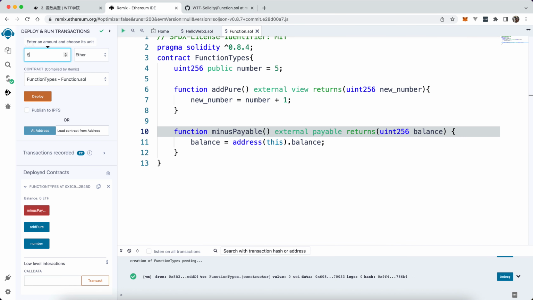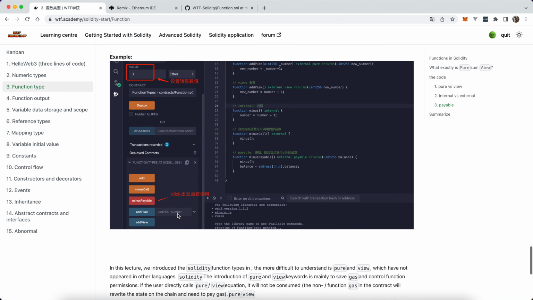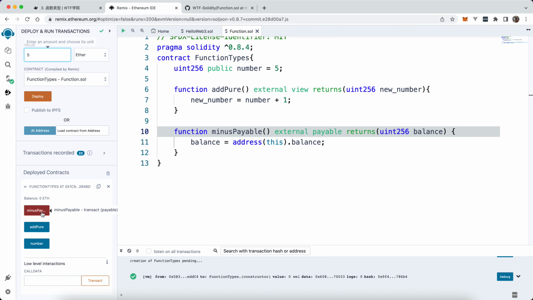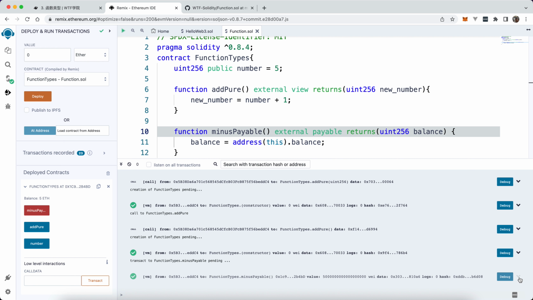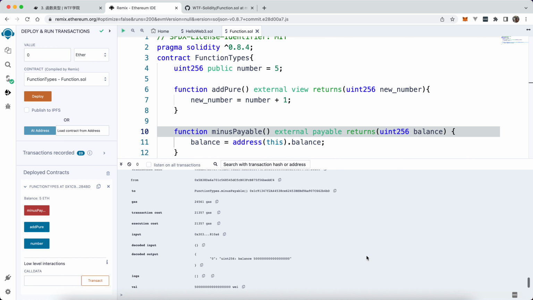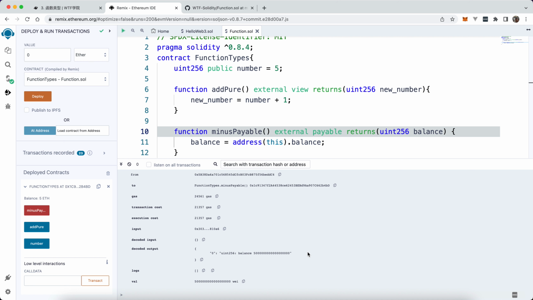We say 5. And it says click the function button. Okay, now let's go to the output here. We have the caret here. If we click, we should be able to see the, I forget how much I just transferred. I think 5, right? So we can see the output. The balance is 5 ethers.